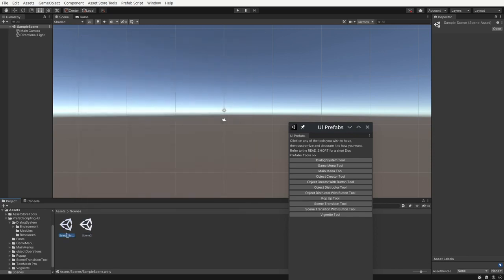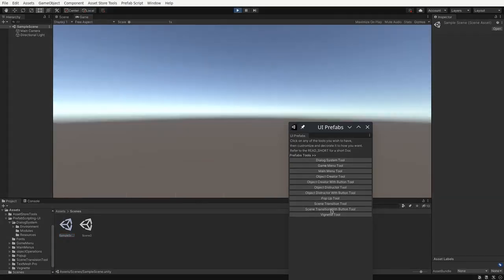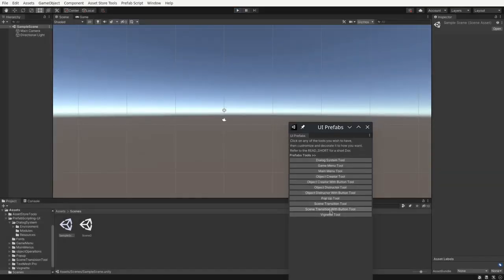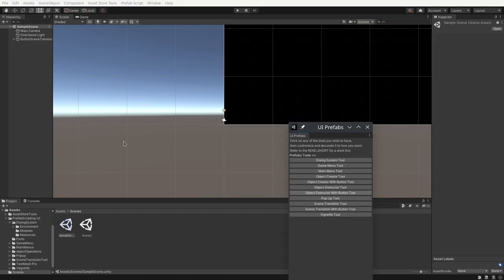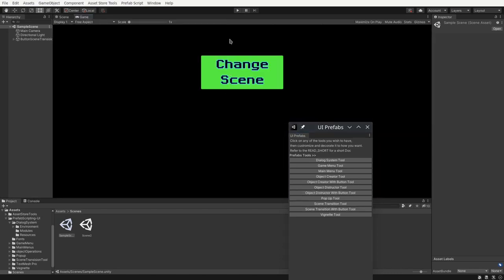I'm gonna go to the sample scene, go to play. You can actually go to play and then add this, or you can also just add it just like that, and it will create you this right here. It's pretty much a simple button which you can just click and it goes to the next scene.